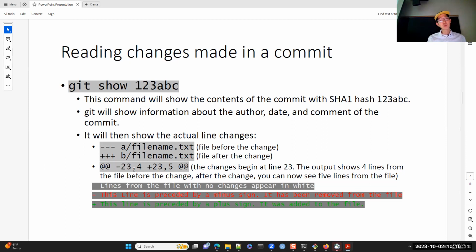And then you'll see gibberish that looks like this: minus 23,4 plus 23,5. This says it's going to show changes starting at line 23. We're going to see 4 lines from the file before the change, and then 5 lines from the file after the change. Your file might have hundreds of lines, and it just wants to show you the relevant bits that have changed.